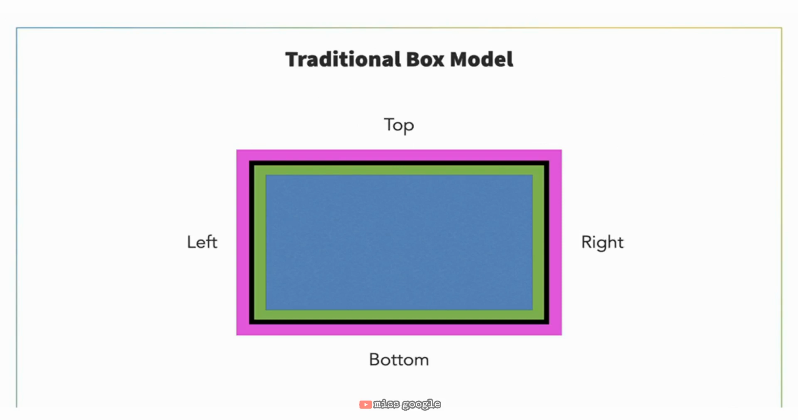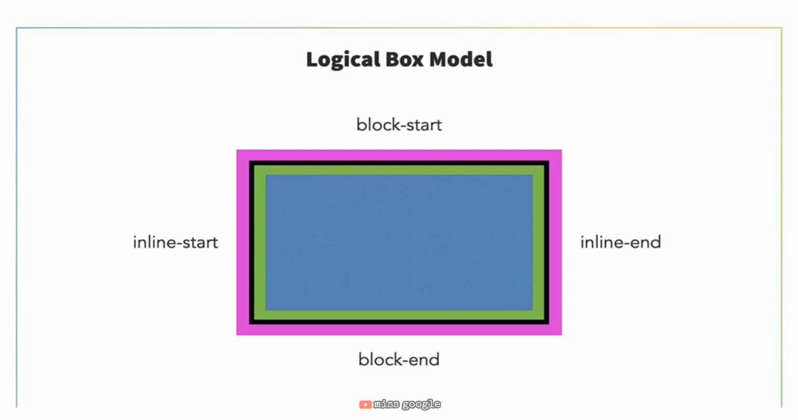In place of top, right, bottom, and left, we can use those same references. So we say for top, it's the start of the block direction. So that would be block start. For right, it's the end of the inline direction. So that would be inline end. For bottom, it would be the end of the block direction. So that is block end. And for left, it would be the start of the inline direction. So inline start. That gives us the complete logical box model. We have inline direction and block direction, and we can target each of these items separately using block start, inline end, block end, and inline start.